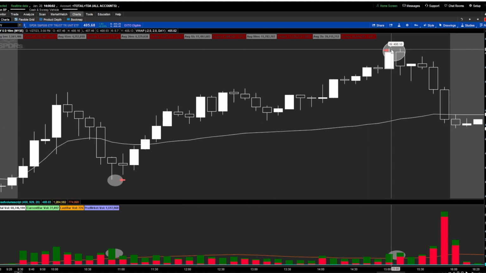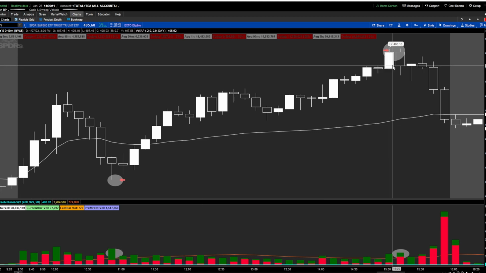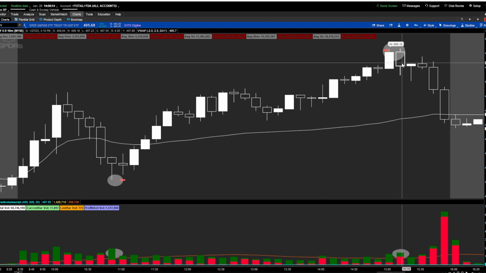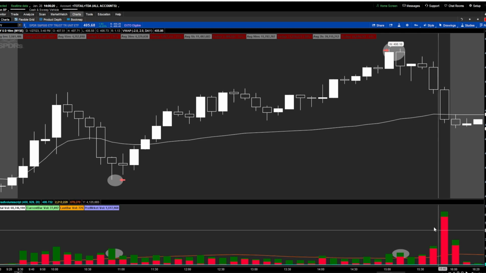And then we get here to the top of the day. As you can see down here, there's more selling pressure than anywhere in the day. And that signified that that was the top for the day. As you can see, the stock continued to fall. And then towards the end of the day, we got a bunch of selling pressure.